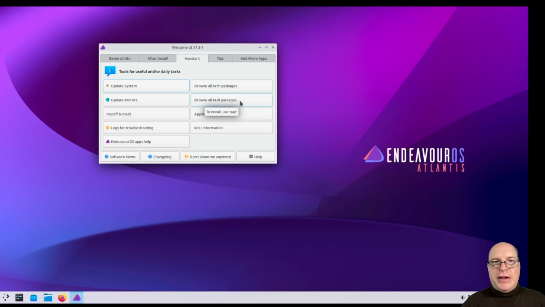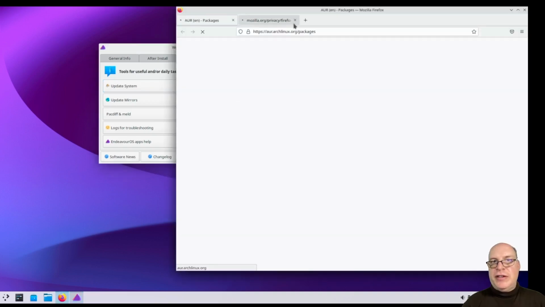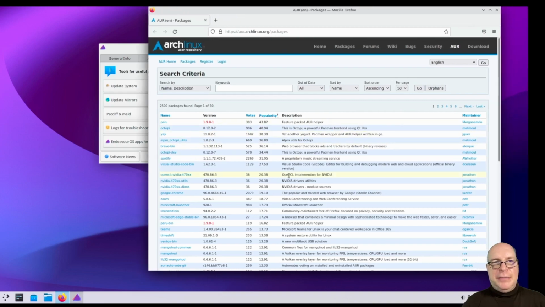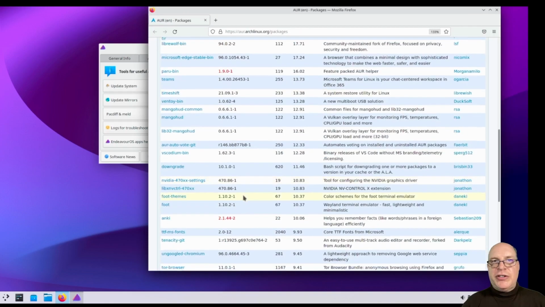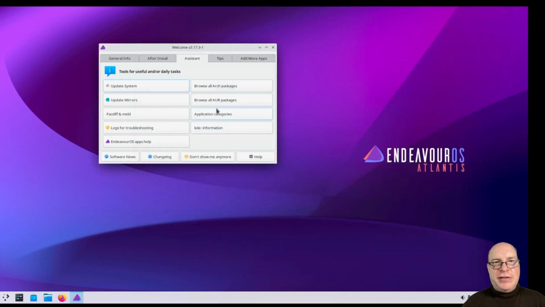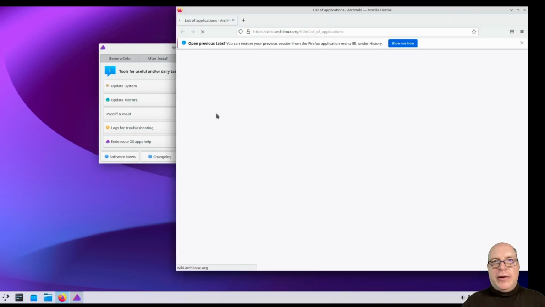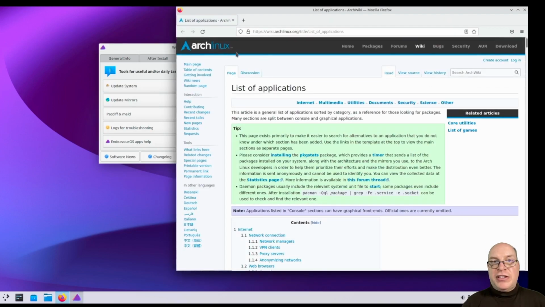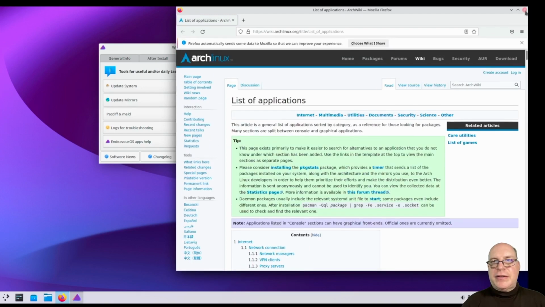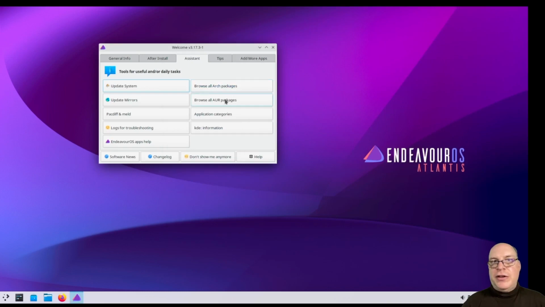browse all Arch packages, browse the AUR, the Arch user repository, which is fully available to you. That launches Firefox. So you can search, using a keyword search, your favorite AUR packages if you'd like to. Here we've got the application categories. That launches the Arch Linux wiki and gives you a nice list of common Arch applications that you can configure.